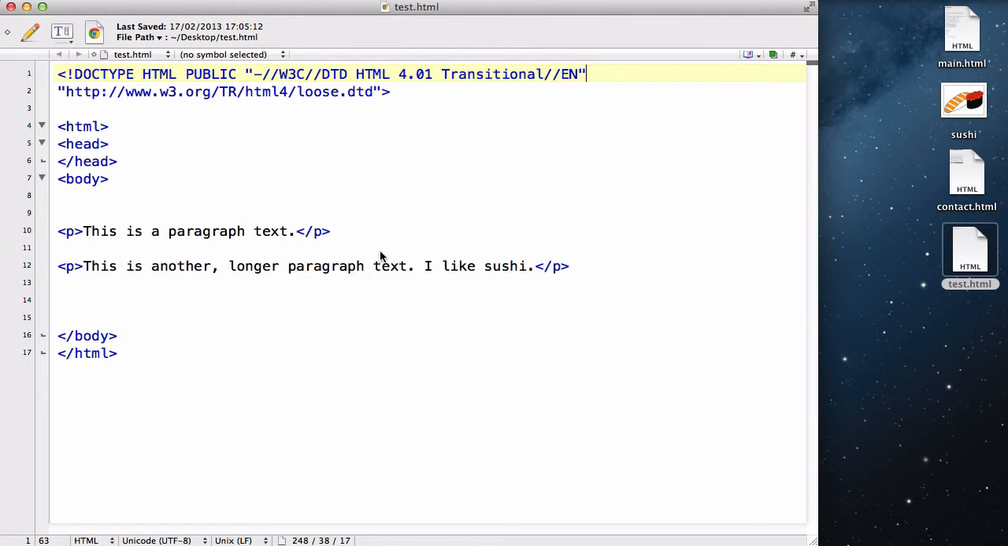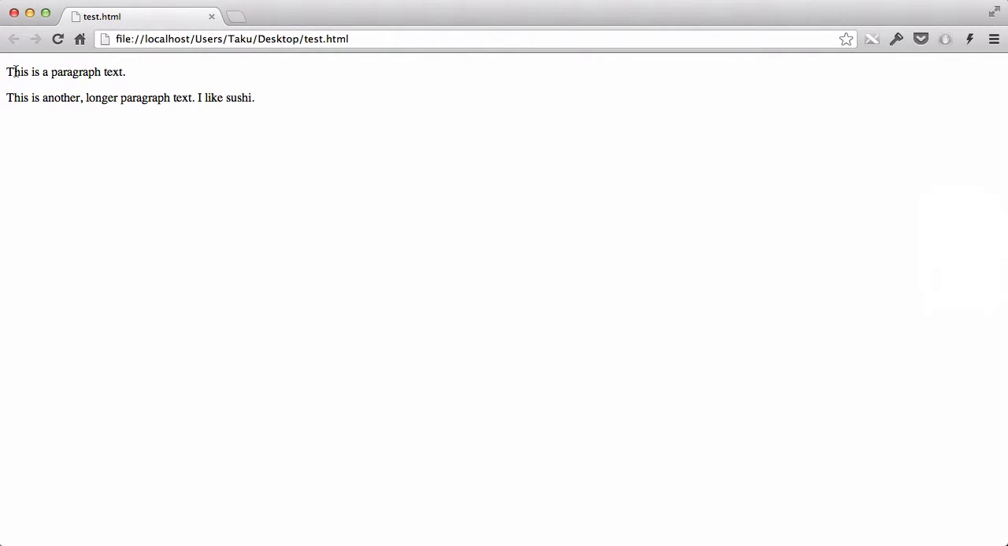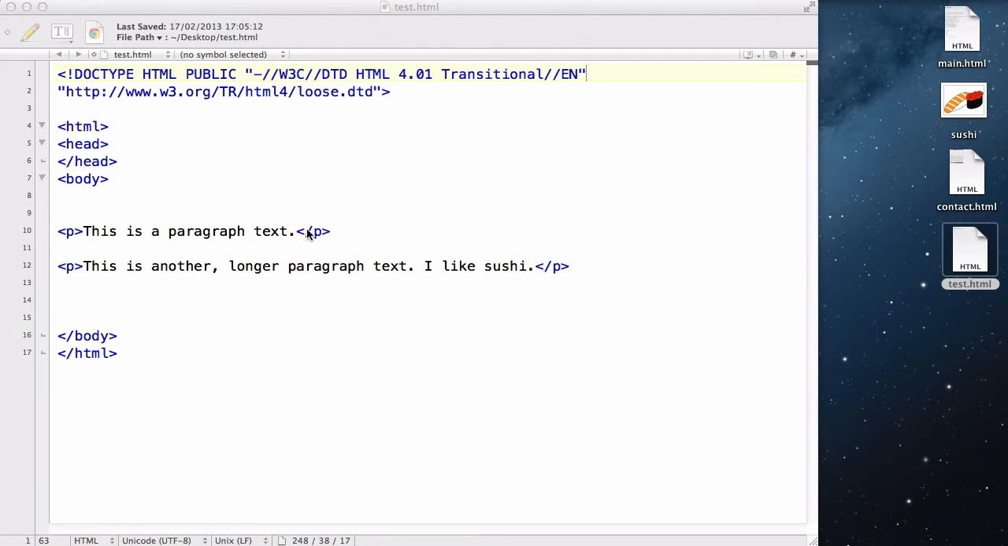Now, over here, we have just a normal doctype declaration, HTML tags, head tags, and then within the body tags we have two paragraphs. If we look at it within the browser, we have two simple paragraphs of text. This is a paragraph text and this is another longer paragraph text. I like sushi.